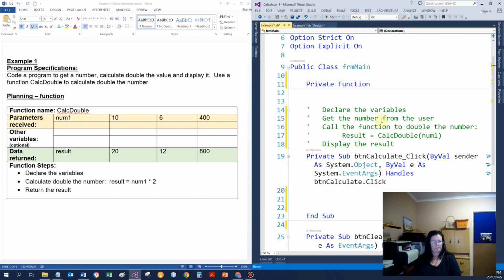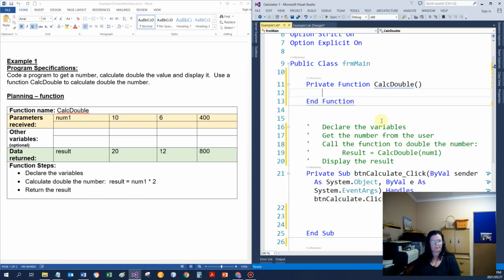Next, I would need the word function and then the name of the function. Calculate double. Include the brackets, press enter. This gives you end function immediately. You'll see an underline. I haven't completed the function, so there's still warnings for me.